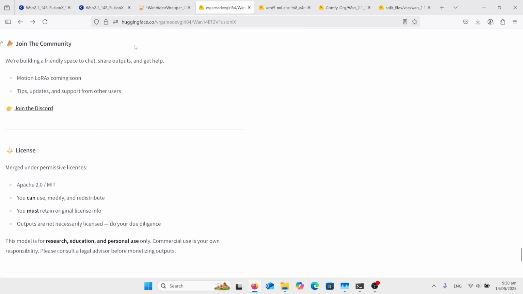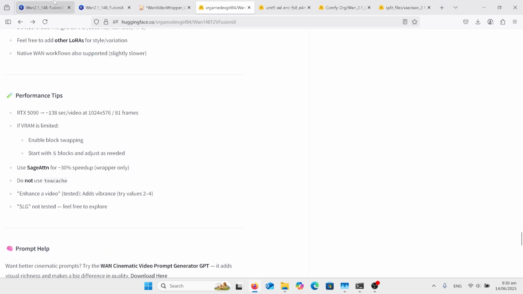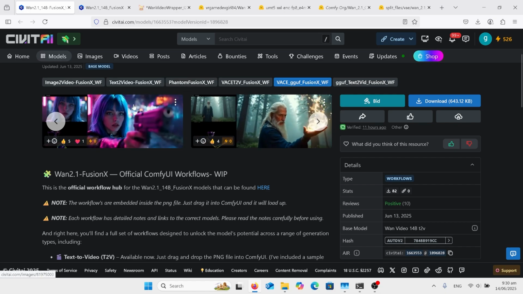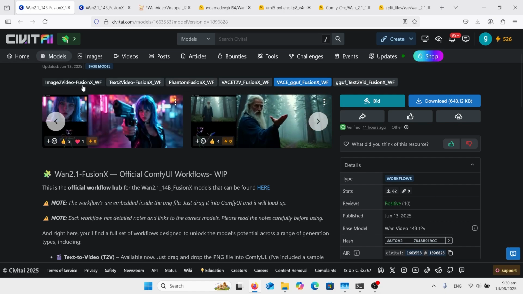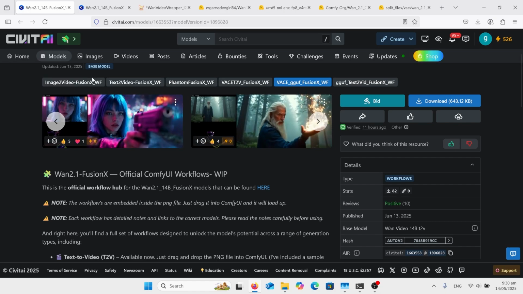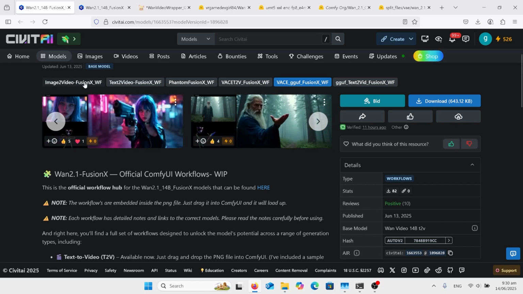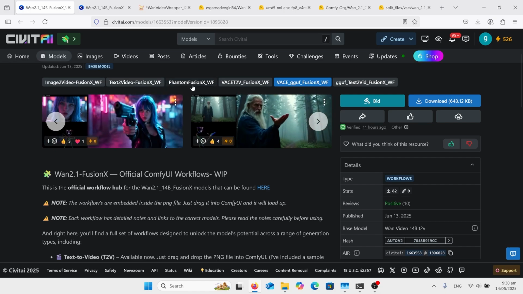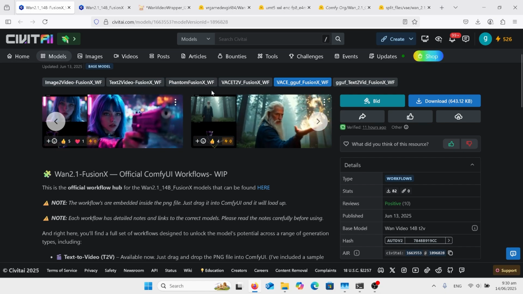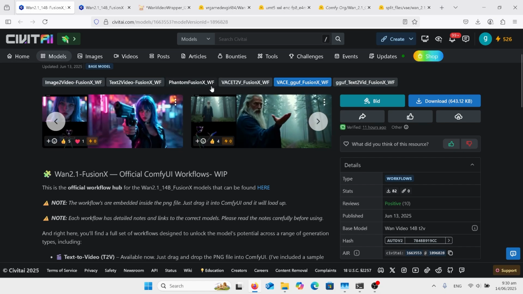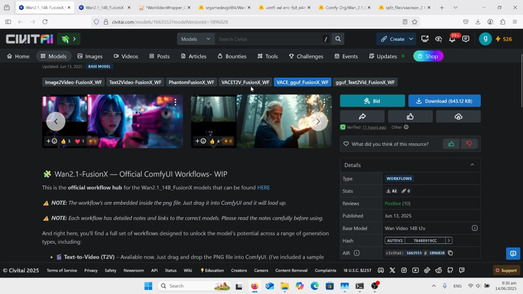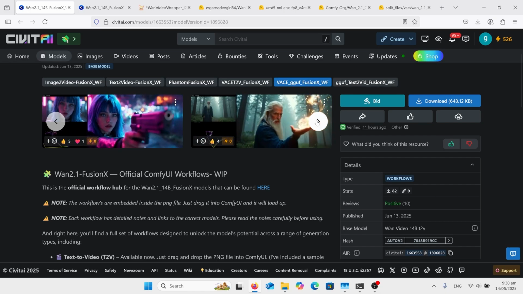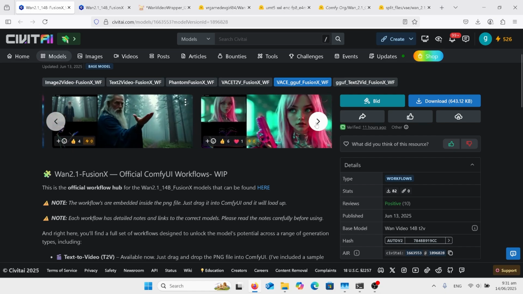Let's have a look at the link to where the workflows are on there. They've got an image to video FusionX, which is a different version of the one I've made to download, but you can go there and get their one. There's a text to video one. The Phantom, I'll do another video and I'll change that workflow so it's easy for low VRAM. Same with the Vace and the Vace GGUF and this text to video GGUF. You can have a look through their samples too, which are really good.